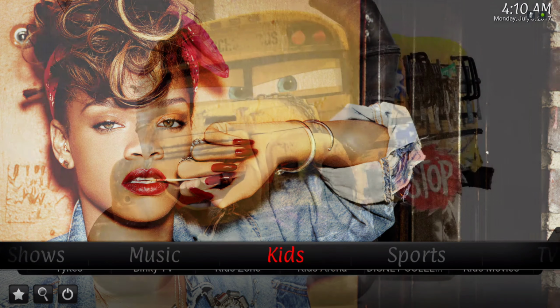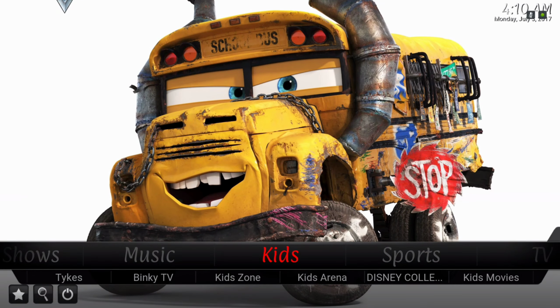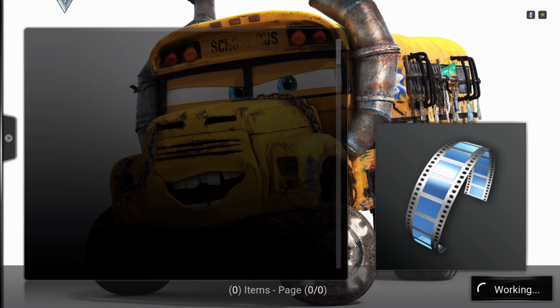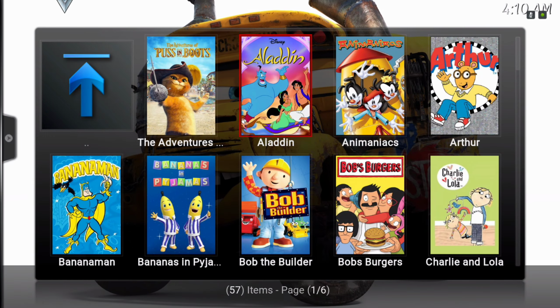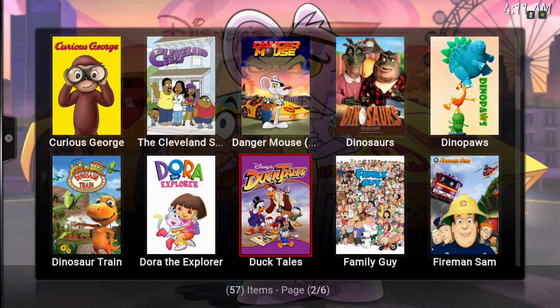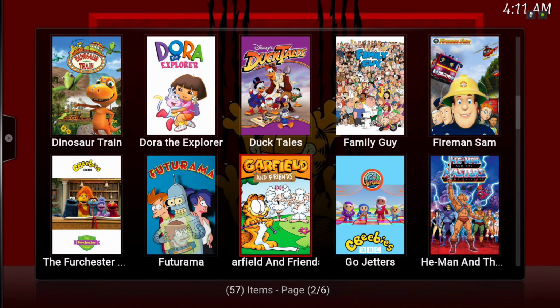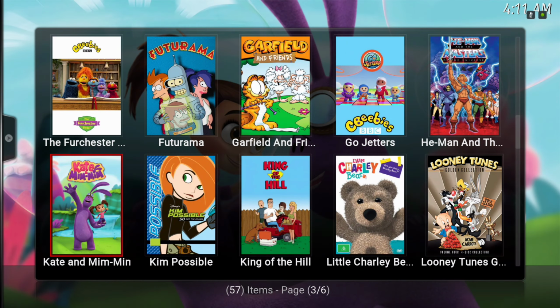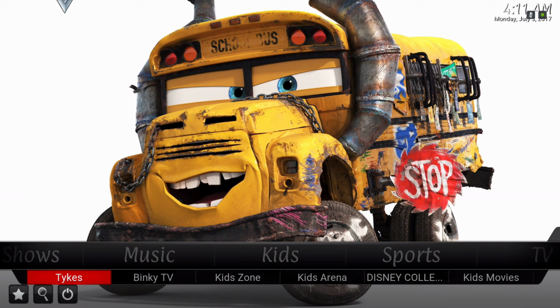Here we have our kids section. When you click on kids, you have some kids movies right here. In the submenu we have Tykes, Binky TV, Kids Zone, Kids Arena, Disney Collection, and kids movies.